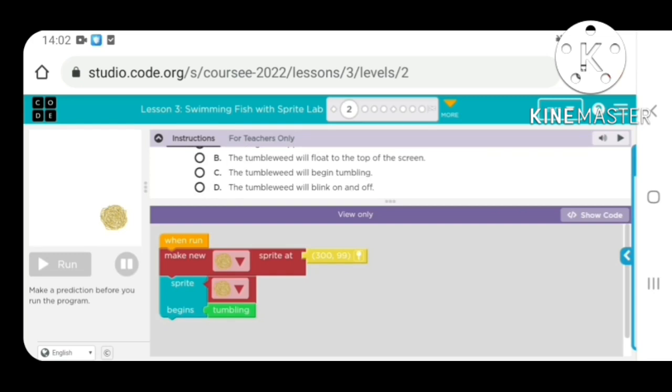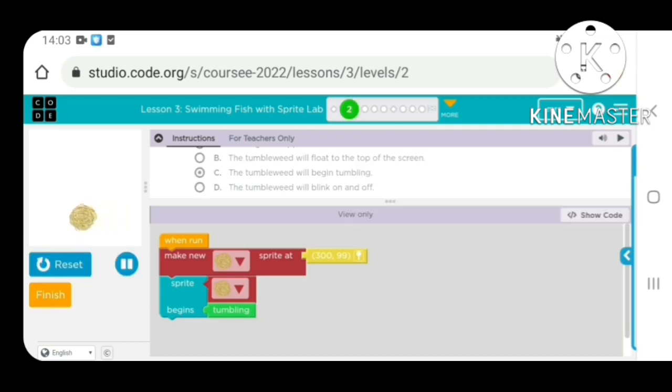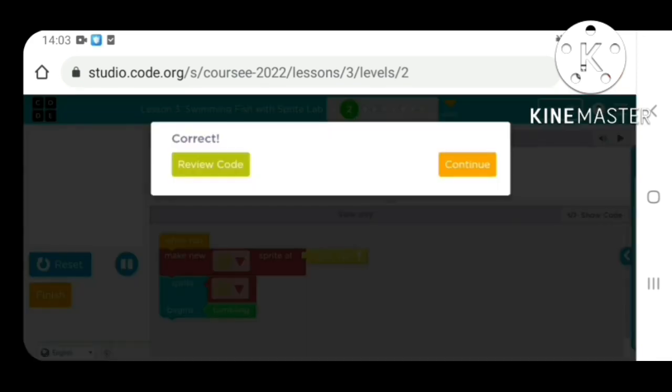Now take a look at the program you've been given. So look closely at it before choosing your answer. I'm going to choose Option C, the tumbleweed will begin tumbling, because if you take a look at the program closely, you will see sprite begins tumbling. Now let's hit the run button and watch our program go. Ta-da!